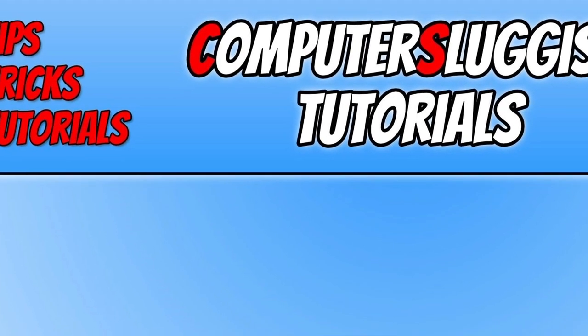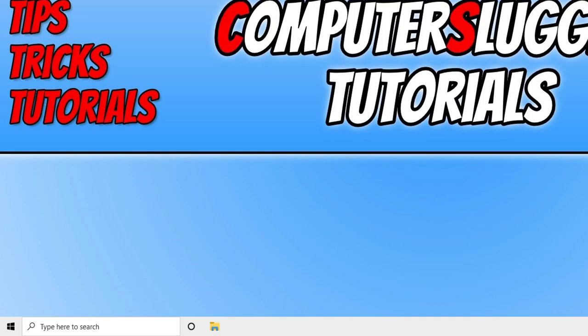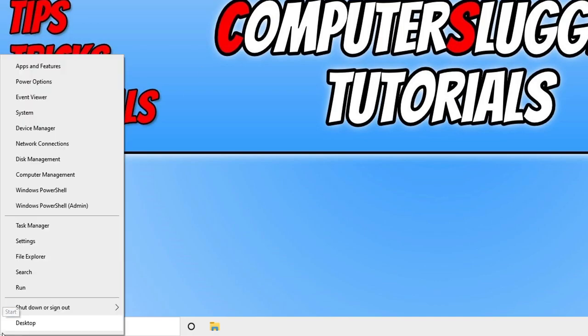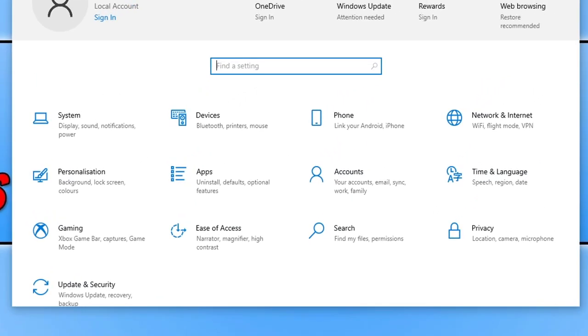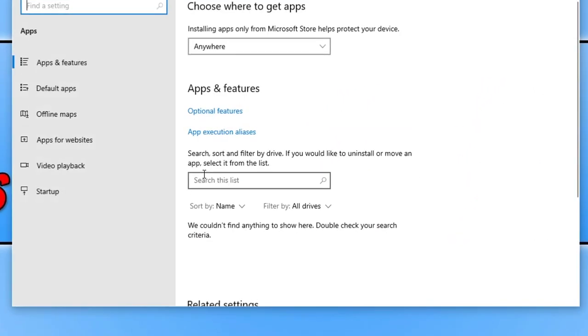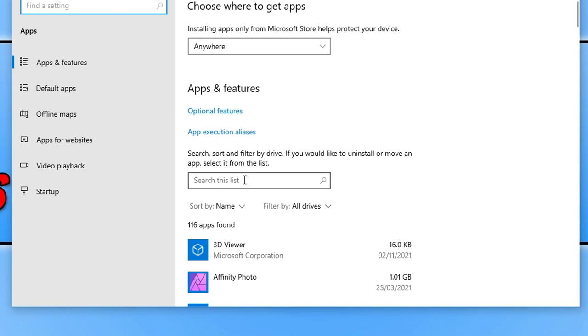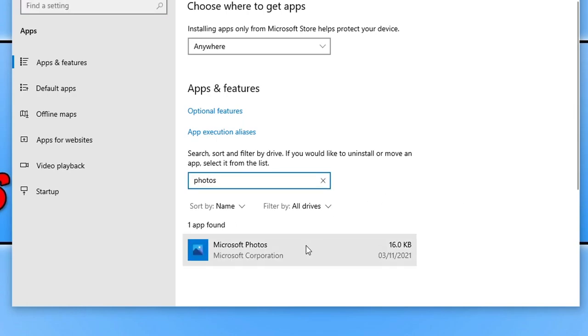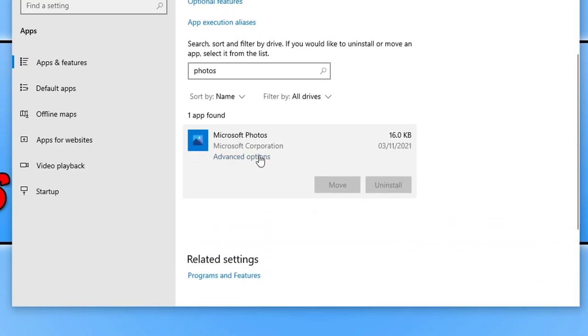So to fix the invalid registry error, first, you need to right-click on the Start menu icon, and you now need to select Settings. You now need to click onto Apps, and you now need to type in the Search this list, Photos. You now need to select Microsoft Photos, and you then need to click on Advanced Options.